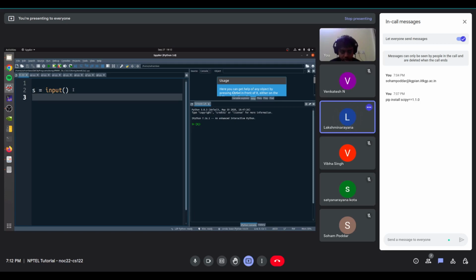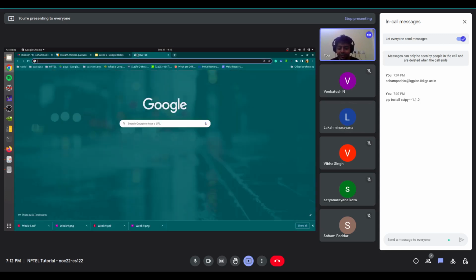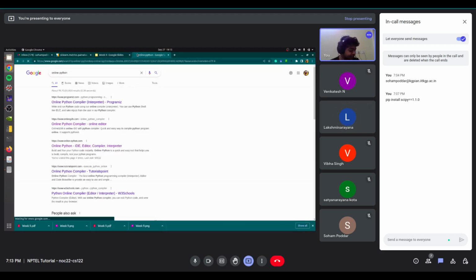Why will you write in a file? I don't think you need to. If you need a Python interpreter, you can just search online for a Python interpreter and run it there. But if you want file handling, then why do you want to run it online? You should run it on your PC.